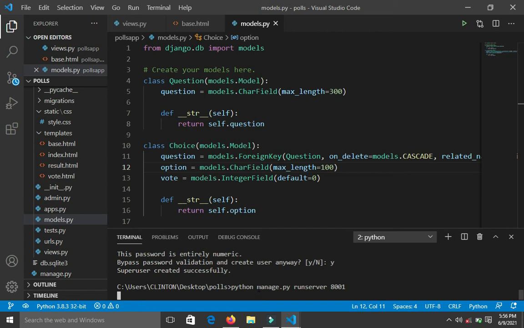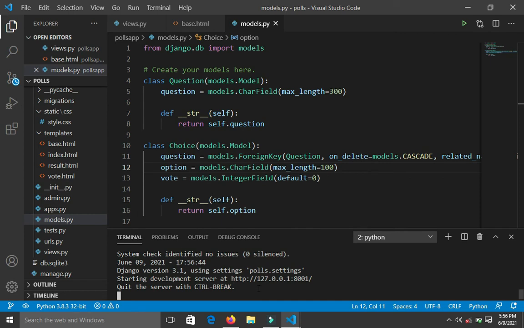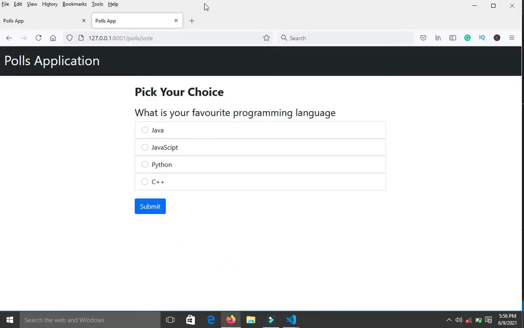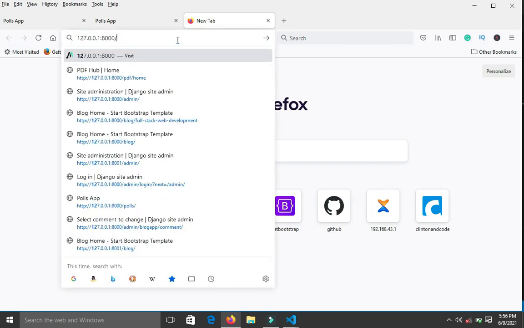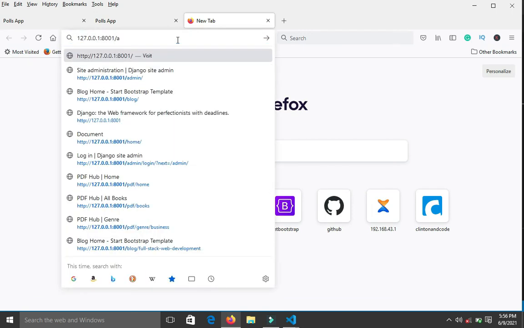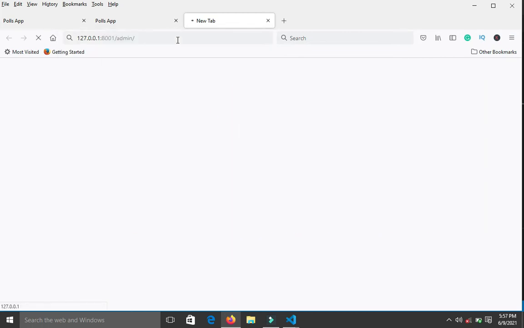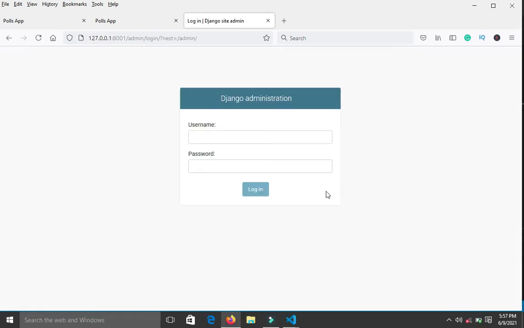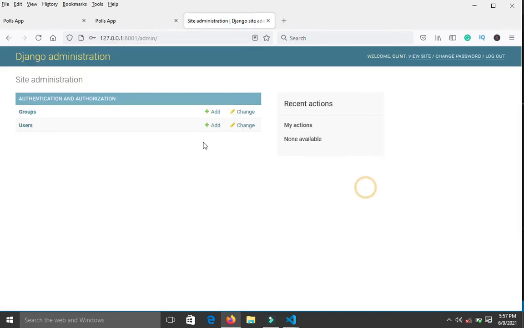So let's see. Now let's get down to the admin section. We're going to say 127.0.0.1/admin. I'm going to put in my username and my password, Clint and 1234. Okay, now you can see, oh, our models are not showing here.